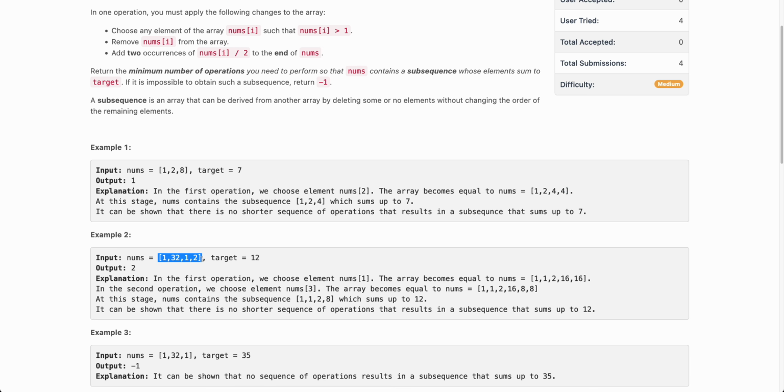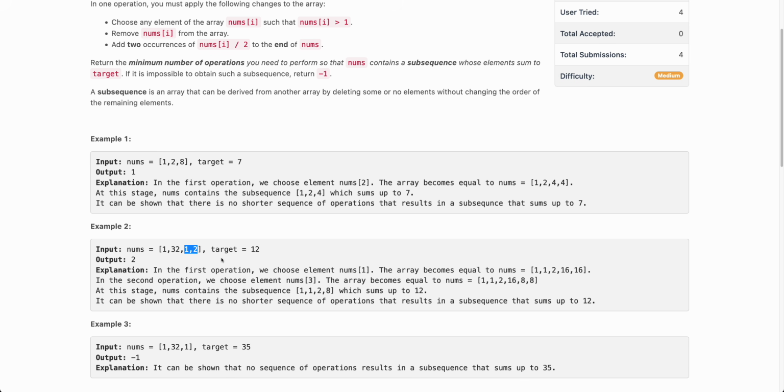Let's say the array is 32, 1, 1, 2 and target is 12. Again, this doesn't contain any subsequence that can sum up to 12. Why? Because if you take 32 in the subsequence, the subsequence sum would be greater than 32. If you don't take 32, the best you have is 1 plus 1 plus 2, which is 4. So you have to convert the 32 to something lower to make sure that you have a subsequence that can sum up to 12.